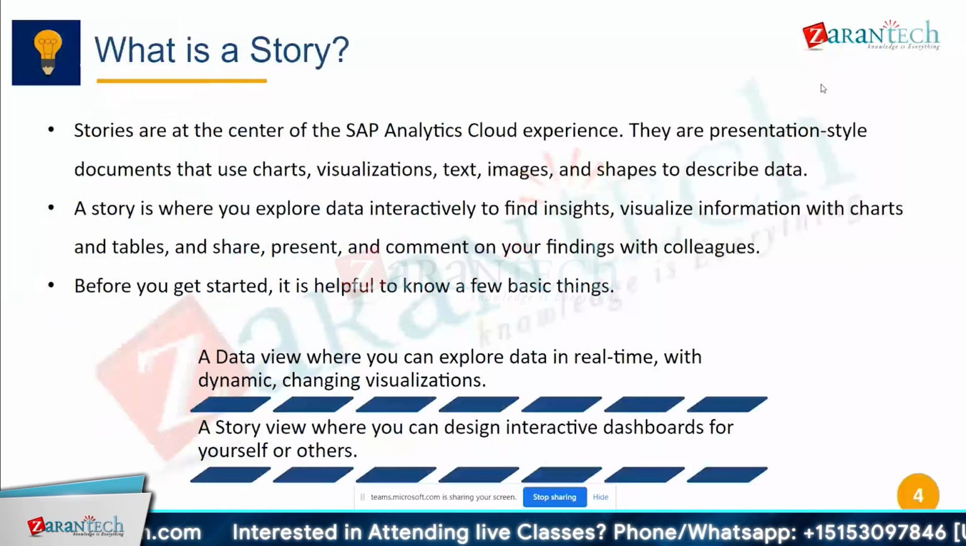So what is a story? Stories are the main part of SAC. It is the center of the SAC experience. They are presentation style documents which use charts, visualizations, text, images, and shapes to describe data. This is where you explore data interactively to find insights and also visualize information from the data available in your model in terms of charts and tables. Later you can share this, present this, and comment, as we have seen in the first exercise, and share your findings with your colleagues. You can consider this story as the main integral part where everything spins out within SAC.